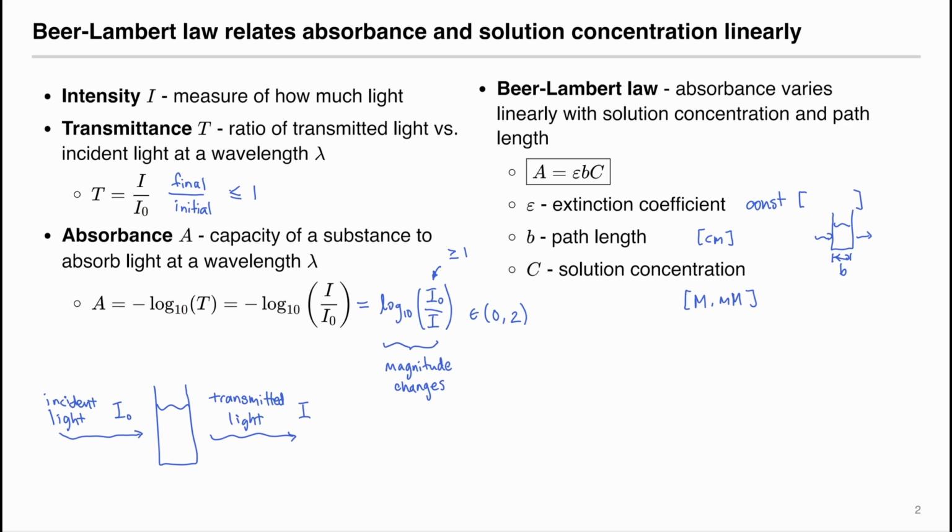Because of this linear relationship, we can construct a calibration curve where we have on the x-axis the concentration of solutions, which we can prepare with known concentrations. Then we can measure the absorbance of those solution concentrations, and they will appear linear. Because we already know the concentrations, then we can measure the absorbance. And this is called a calibration curve.